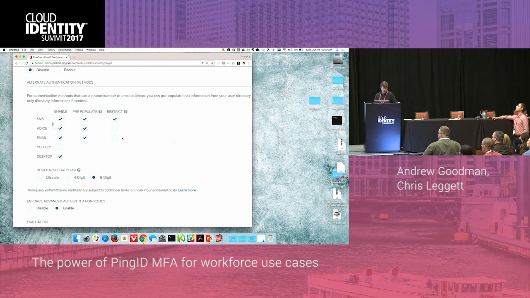And when I enabled desktop, another little section appeared that was hidden. It allows you to pin protect the desktop application. So we'll pin protect it, make it large, go to 6. And then we also have these columns here for pre-populate and restrict. What this does is, for SMS, voice, and email, we will monitor an attribute in your directory like AD, and then we will push those values out to the PingID service.